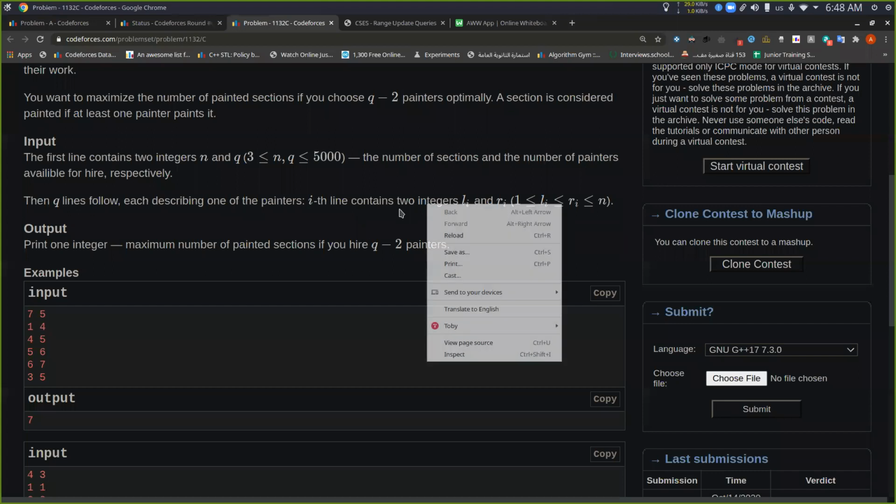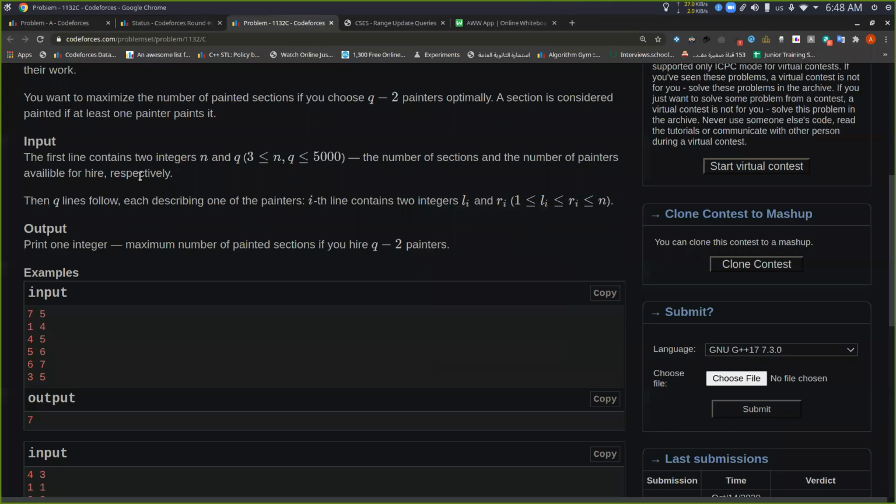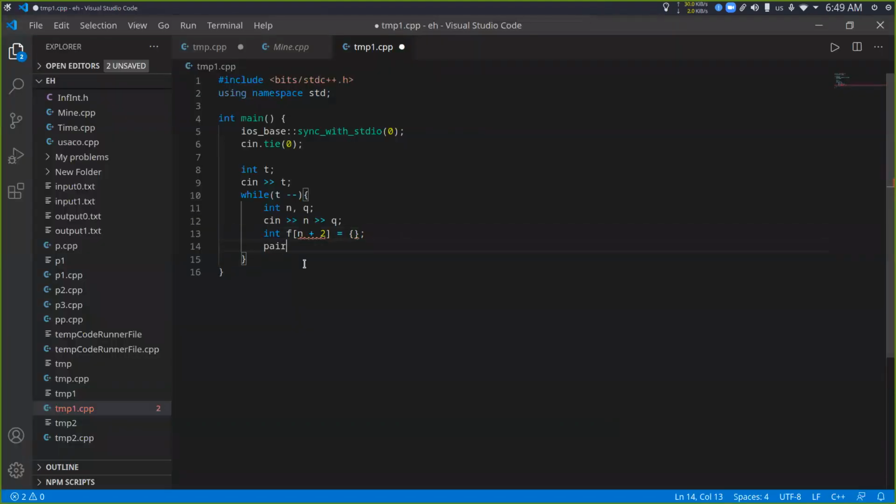What else do we have? We'll have the array that stores the L of i and R of i, the L's and R's of our painters, right? So it will be pair. For those of you who don't know C++, pair is just a container that takes two values at a time. So we can make pair of string int, char int, anything. Okay, so pair of int, int. It will be an array. So let's call it painters, and it will be of size q.